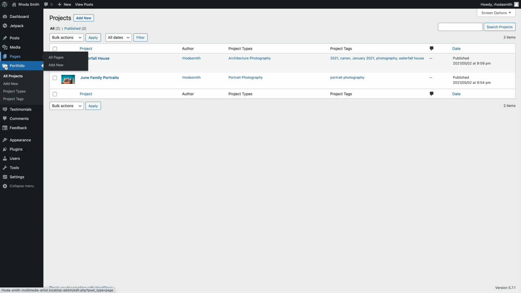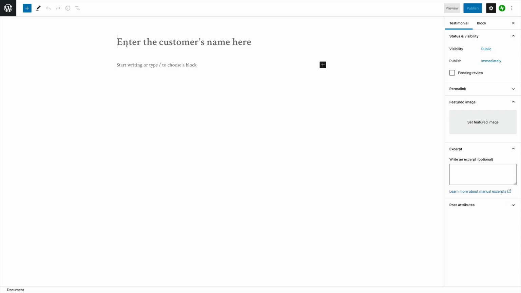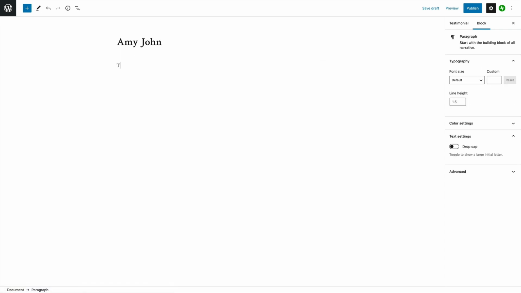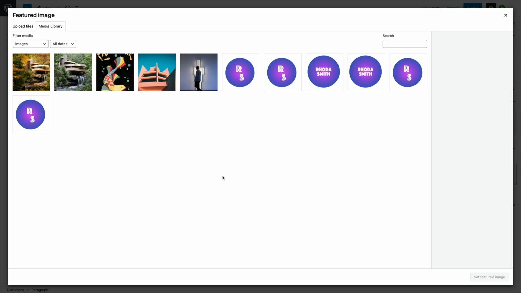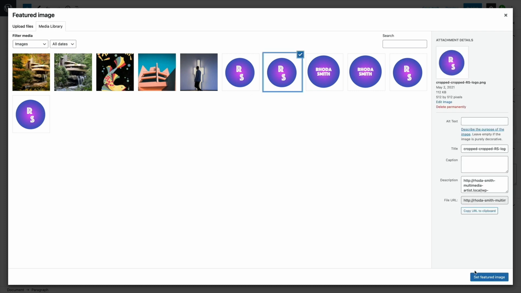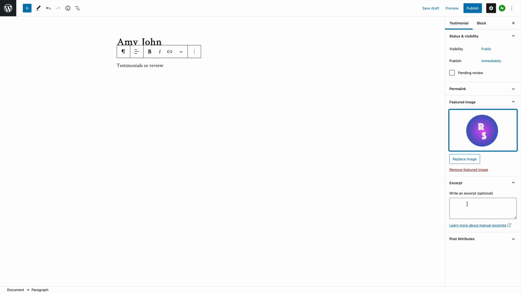So when we enabled Jetpack, we got portfolios, but we also got testimonials. And for testimonials, you can add the customer's name here, and you can add the testimonial itself. And then you can add an image as well. So I would recommend putting the person's face, but you might not have that. So let's just use this as an example. And you might put the excerpt as well.